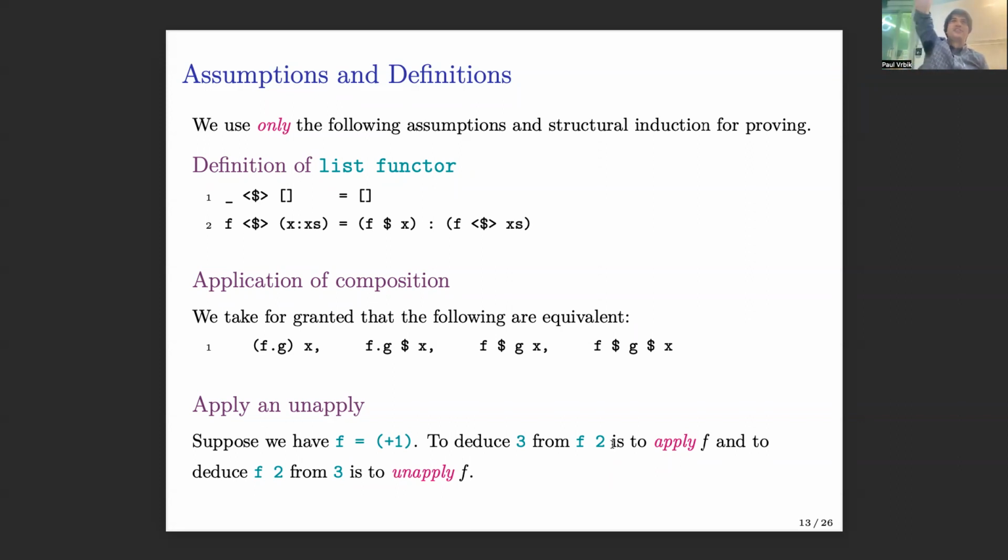So application down is equal to unapplication up. And application down is equal to unapplication up. Okay, so I want to be able to say this, right? Suppose I have a function, and all that function does is increment something. I want to be able to say, I can deduce 3 from f of 2, right? f of 2 is equal to 3. That's the easy one, right? If I give 2 to f, you get 3.